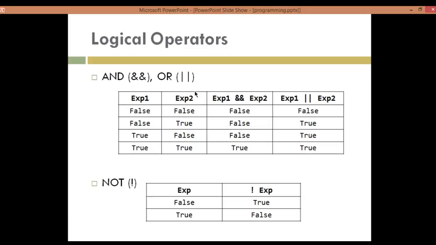Now, suppose these are the two conditions, expression 1 and expression 2, that we want to check in if statement. Now, if we use AND operator, the overall result of the if statement will be true only when both the conditions are true. And we can see this here as well. When both the expression 1 and expression 2 are true, then only the result is true. In any other combination, the result is false.